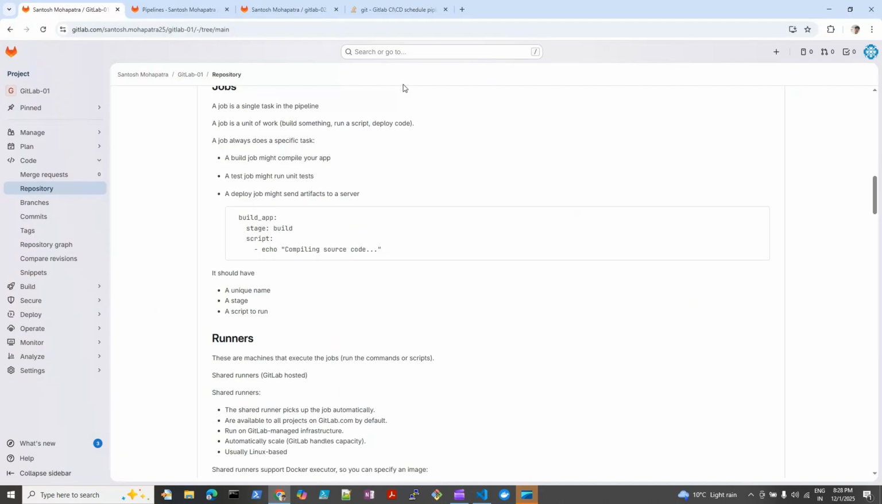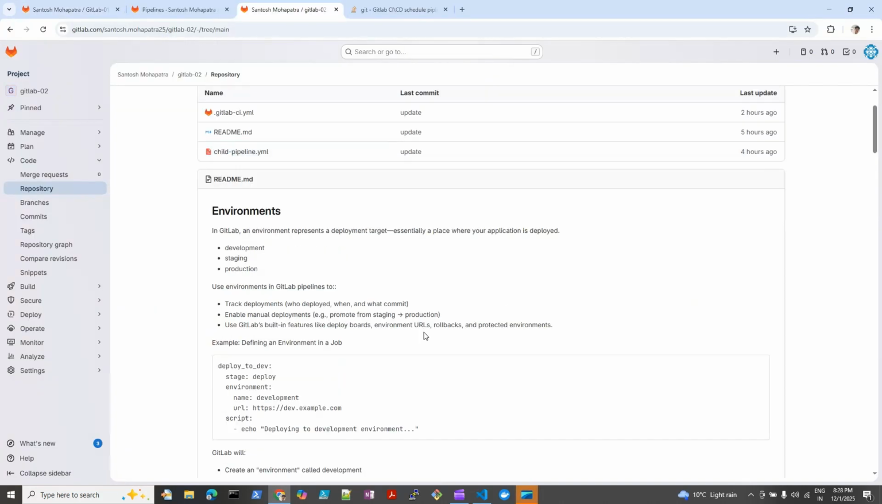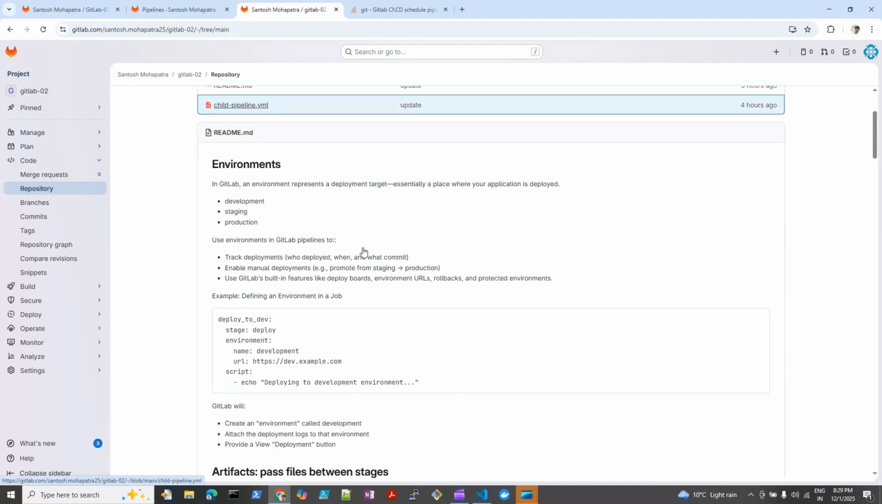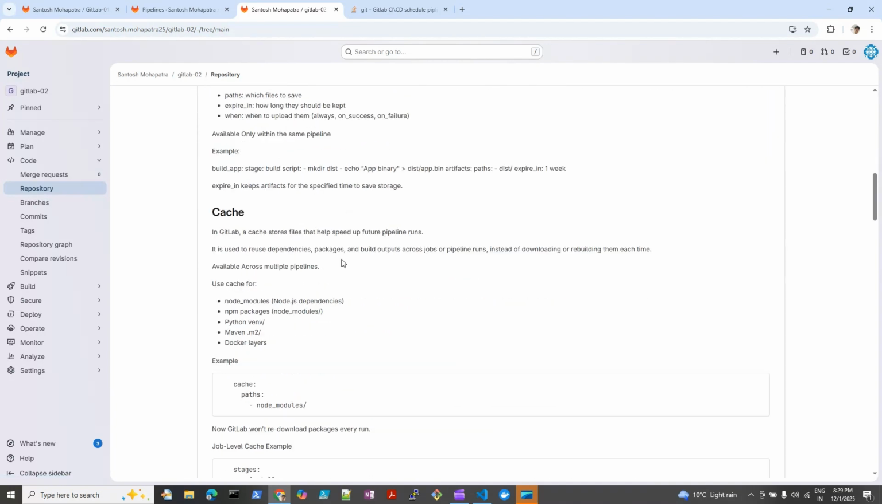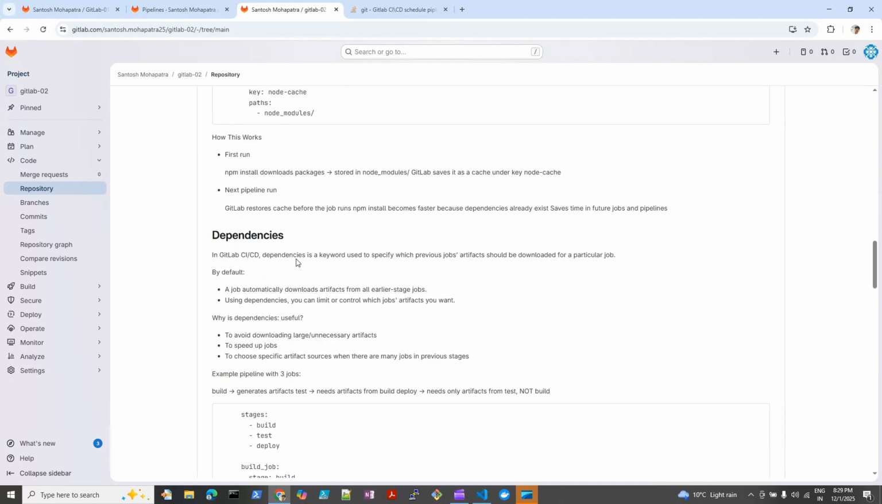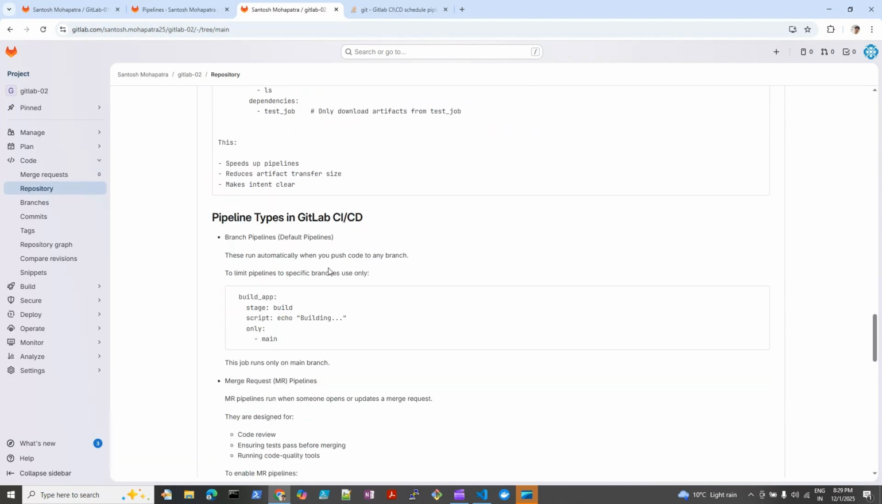In this series, we are going to learn a few new concepts and features of GitLab pipelines. We'll discuss environments, artifacts, what is cache, dependencies, and different types of GitLab pipelines.